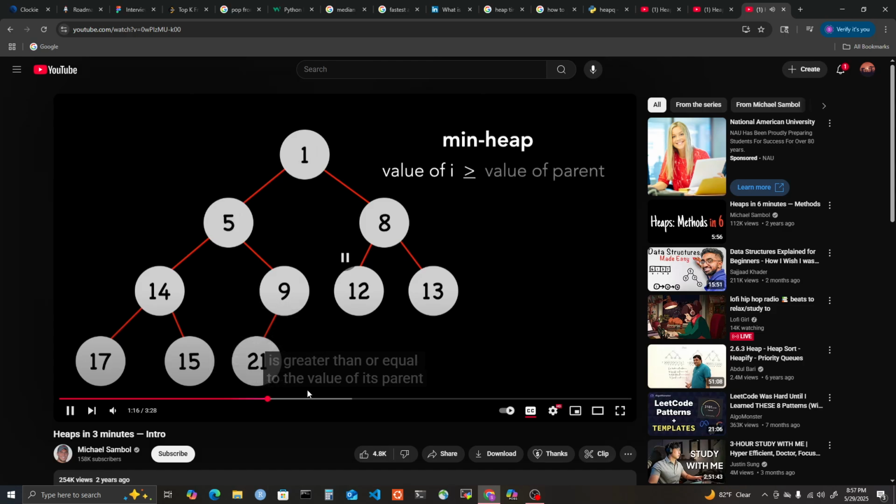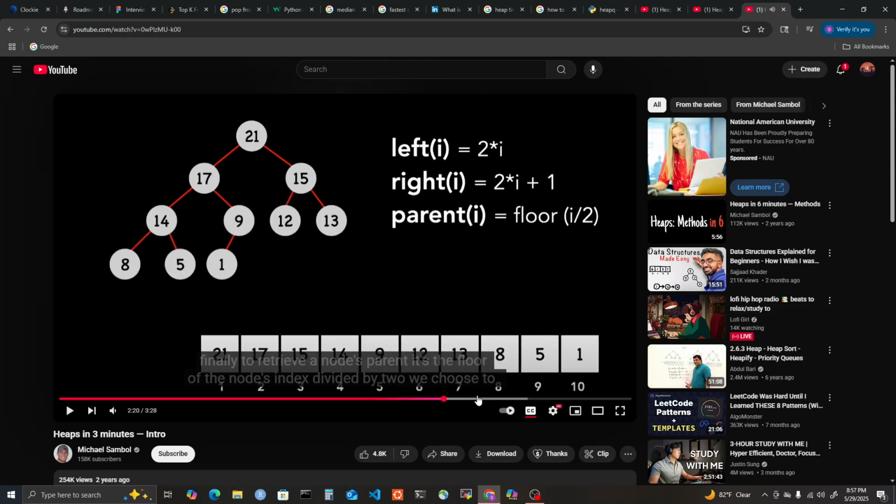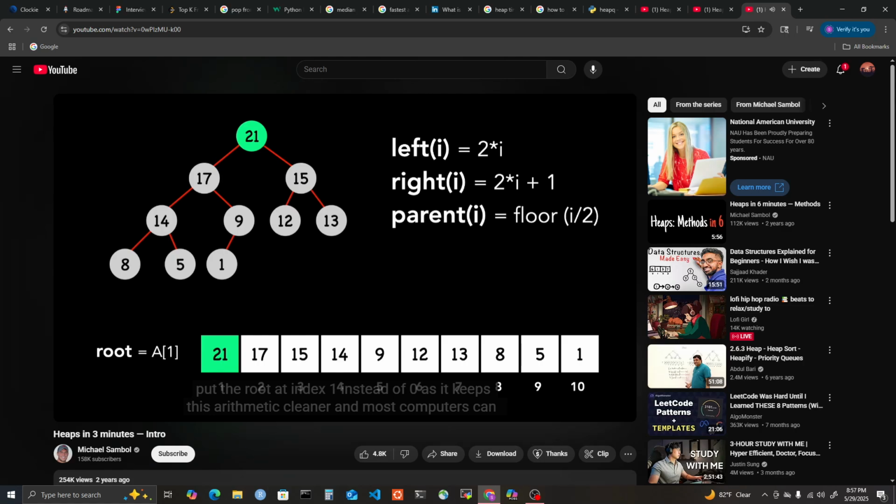Parent. The value of its parent. We choose to put the root at index 1 instead of 0, as it keeps this arithmetic cleaner, and most computers can do these operations with fewer instructions.